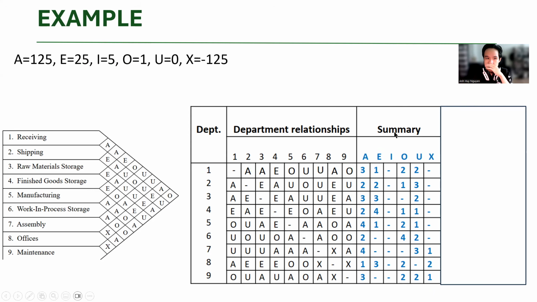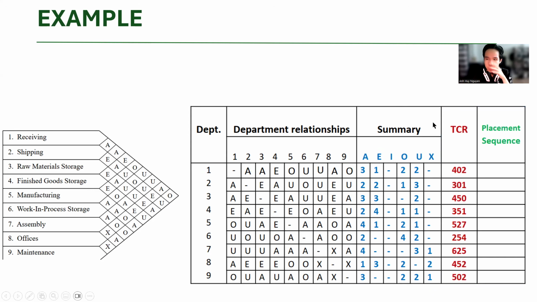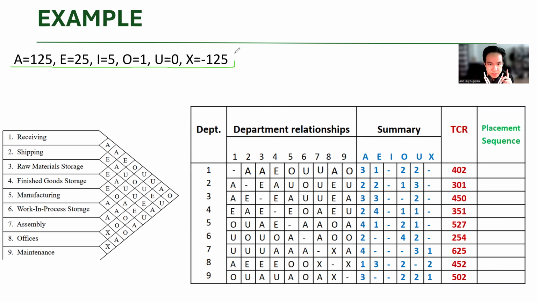So now, we have to calculate the TCR. It means total closeness rate. So how the hell do we calculate this number? We base this score on the relationship score we are given at the beginning. So how do we achieve this number 402 right here? Let me show you.